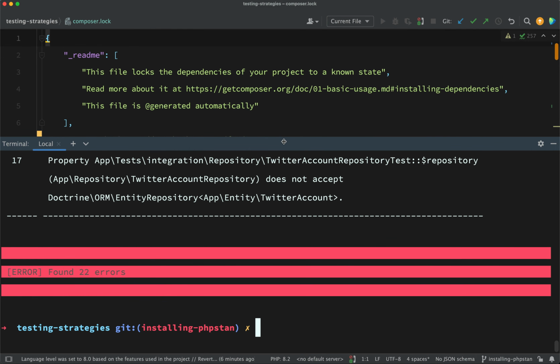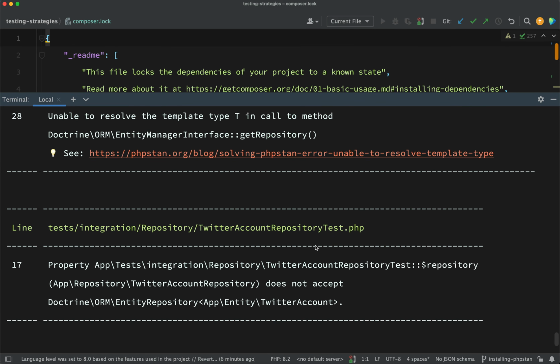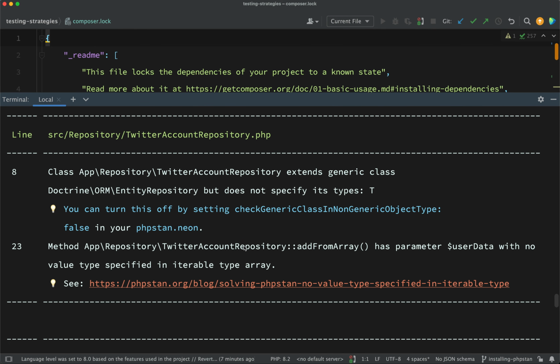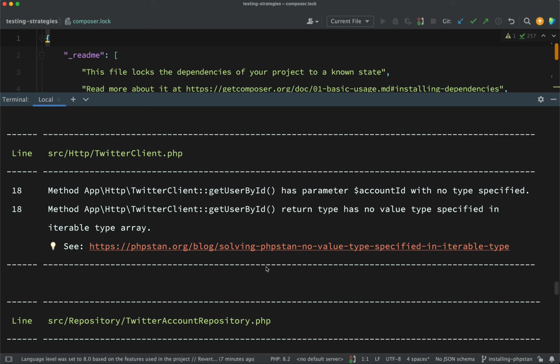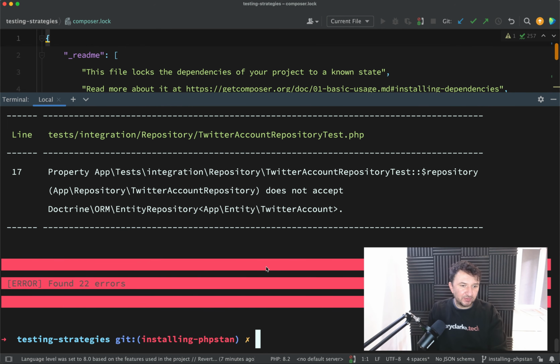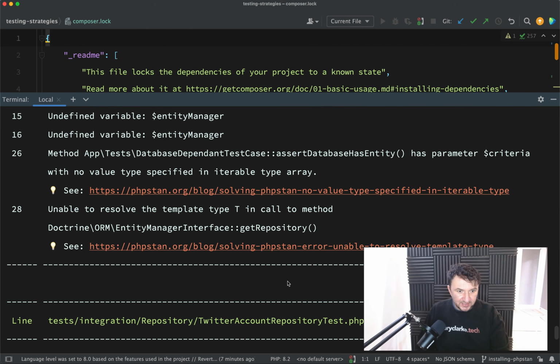Okay, so we've found 22 errors. Quick scroll through these. You'll notice that I'm seeing some which are related to Doctrine, so we're going to come on to that shortly. This is quite a regular error which you might see: no value type specified in an iterable type array. So I think what we'll do is we'll look at a way of fixing that at some point in the future. Alright, so I've made a mental note of a couple of things there, a particular error which I think is quite common, and also stuff related to Doctrine.